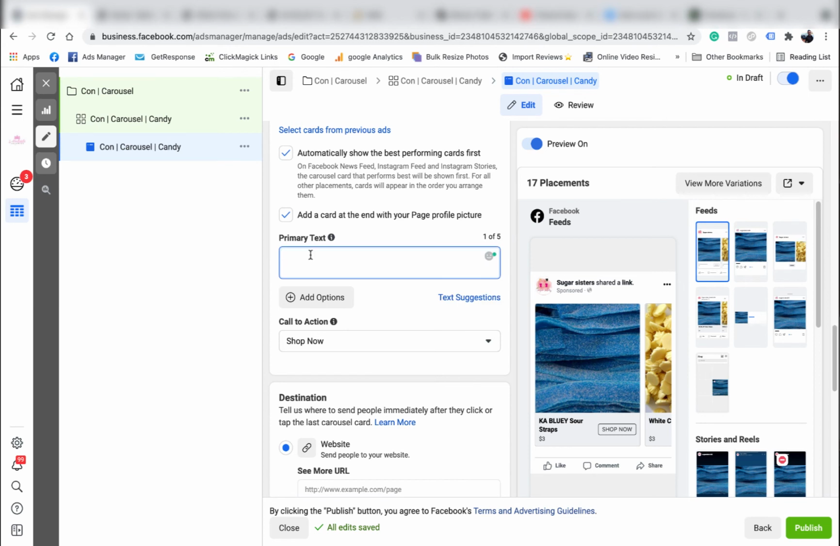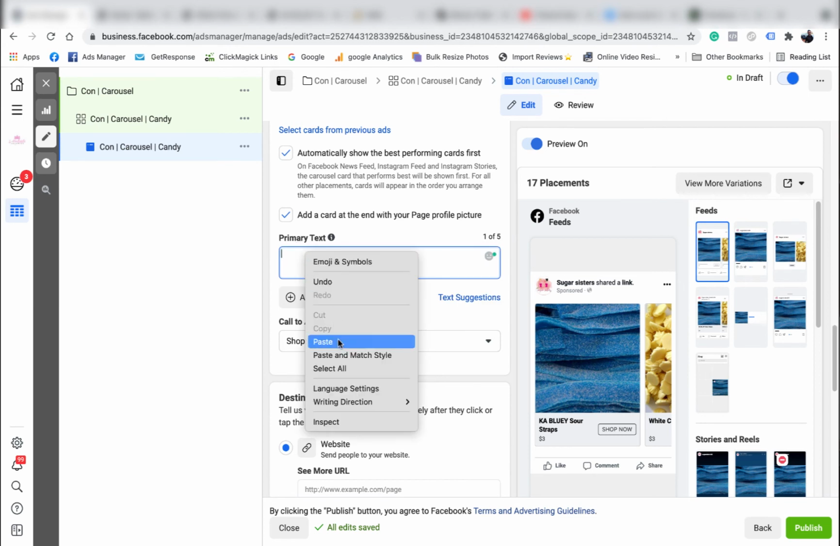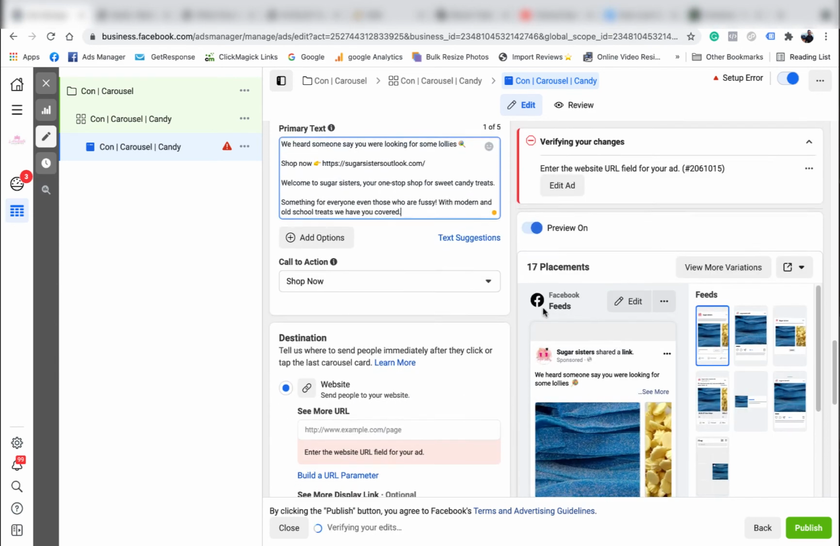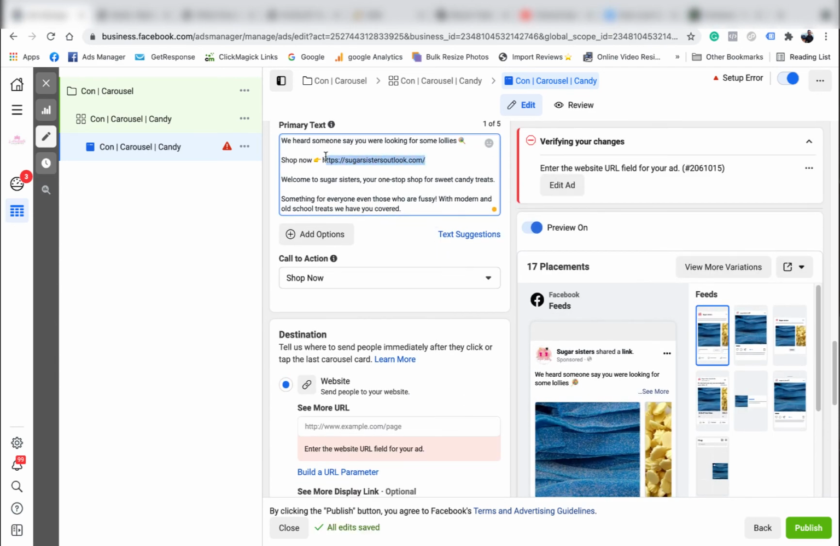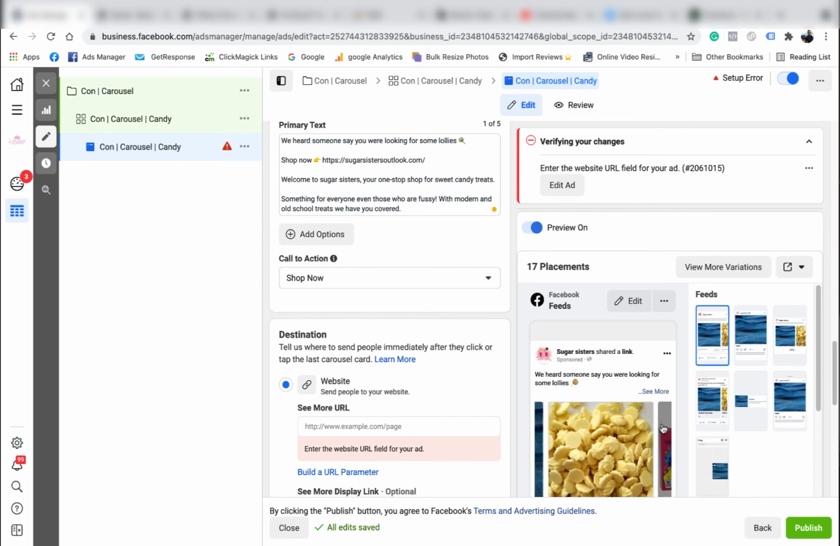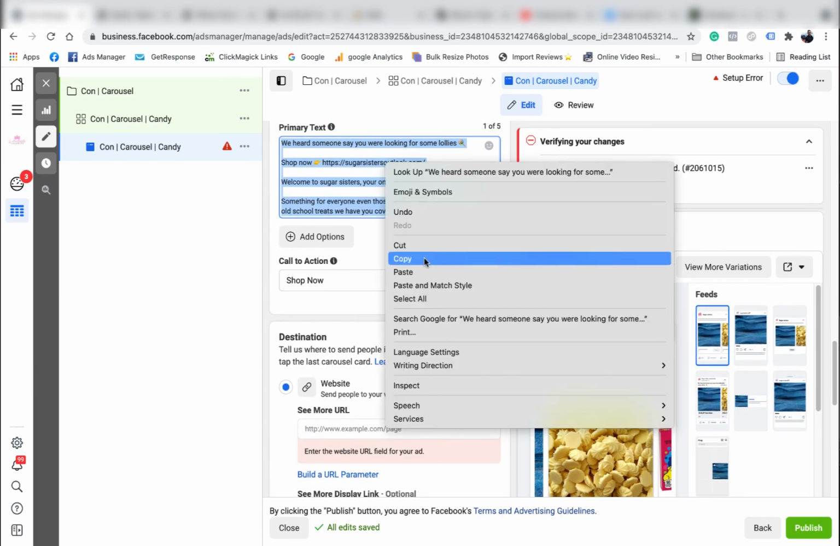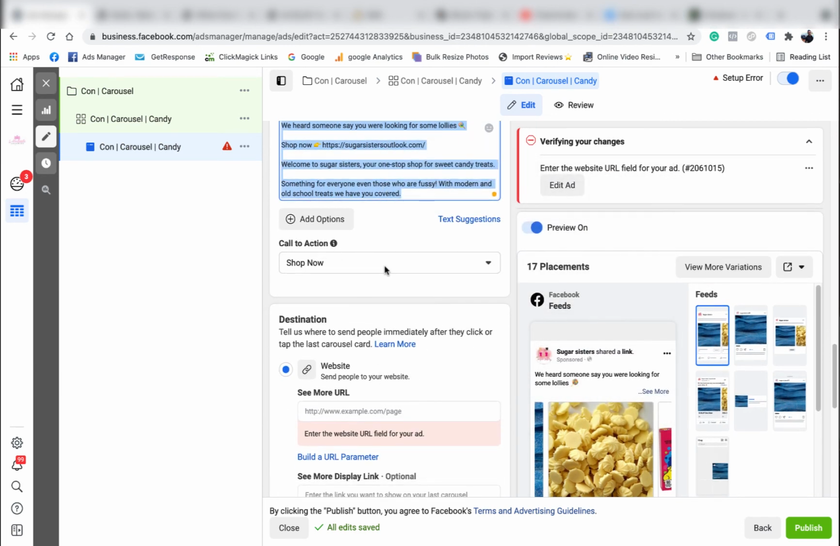And then you want to paste your primary text in here, which is the text that goes above your pictures. And what we want to do is grab that URL. You want to keep this text here broad to cover all the products. You don't want to say, hey, come buy these blue sugar strips, because there's more than just sugar strips here. There's nerds and there's chocolate buds and stuff. So you want to keep this very broad so it covers all the products and doesn't narrow in on just one of them. And have that as shop now.